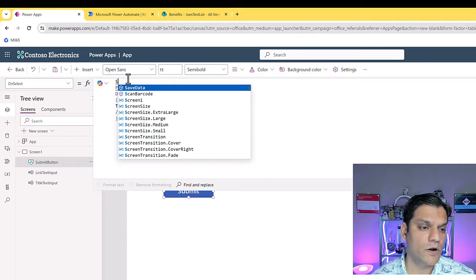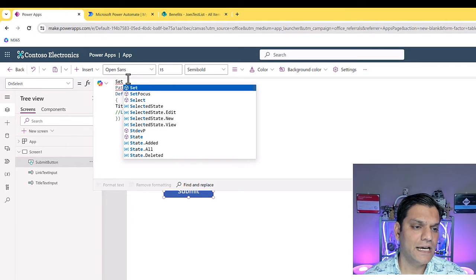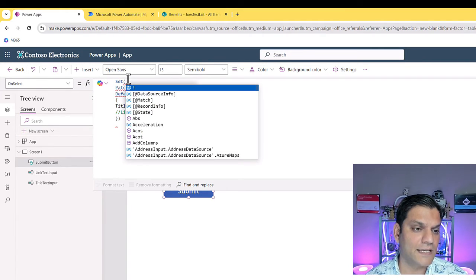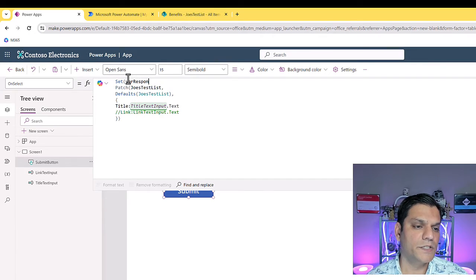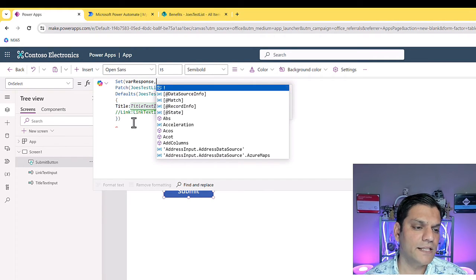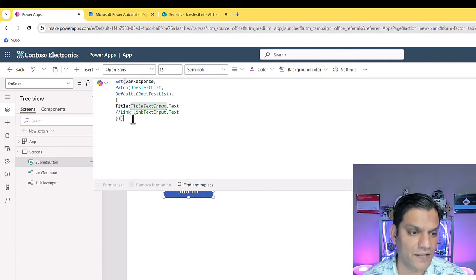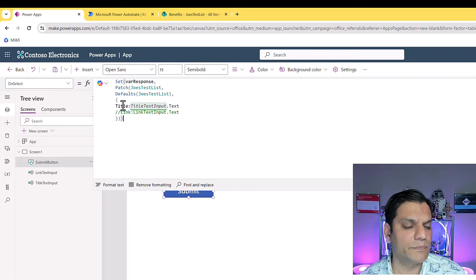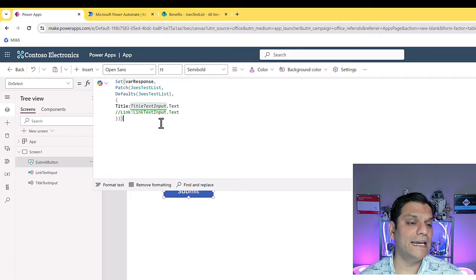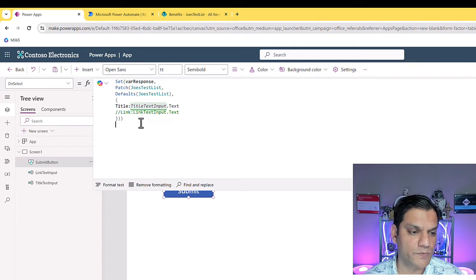So I'm going to go ahead and now call that a set. In my set, I'm going to call that my var response, close it, and then I'm going to have to go ahead and now add another bracket over here. So once this is patched, all the information which is patched, including the ID, it will get saved in this variable called var response.